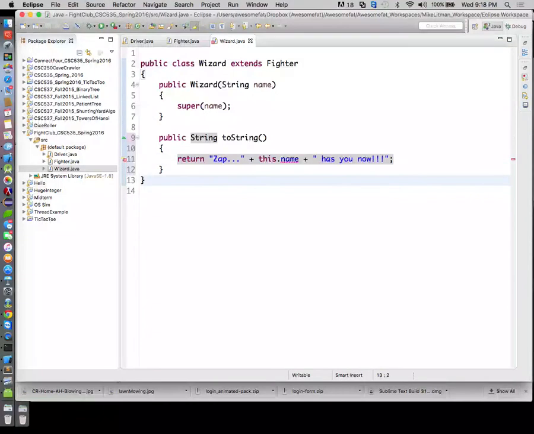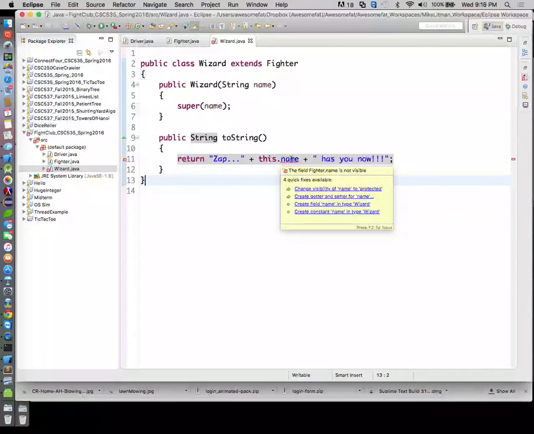All right, and it's not happy with this because it says we don't have access to the name. If we hover over this, it gives us some options. We can change the visibility of name to protected. I can actually have it go ahead and do that for me if I want. Okay, I can create a getter and a setter for name.